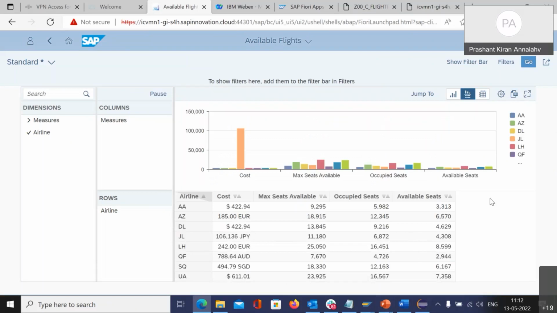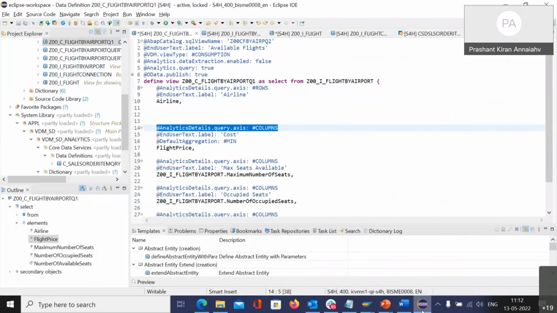Sonal, if you go into that CDS view, you said you're defining rows and columns. Whenever you say it is exposed to query, with the analytics query annotation or something like that, do you definitely have to mention rows and columns, or is it not a mandatory thing?